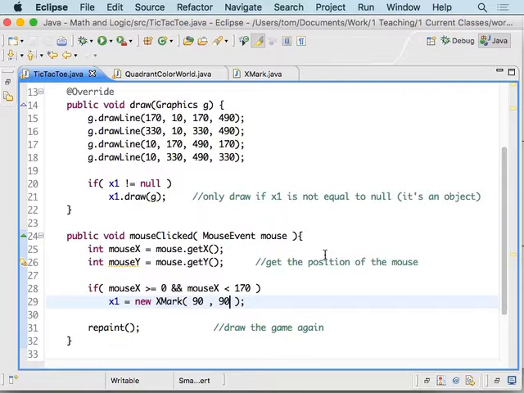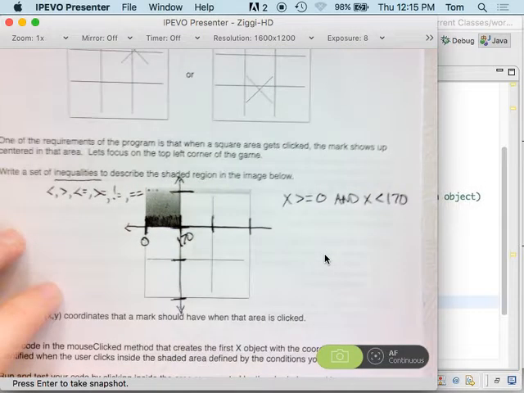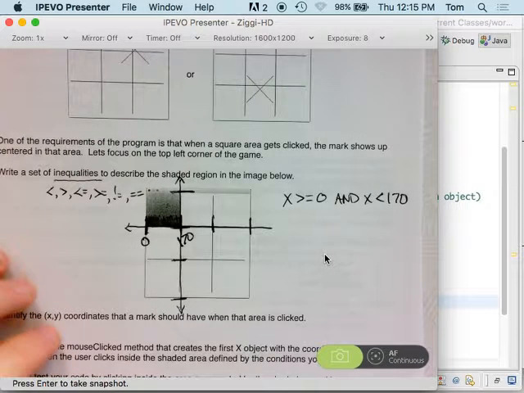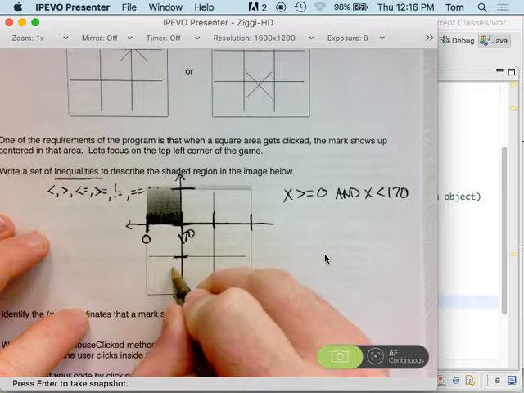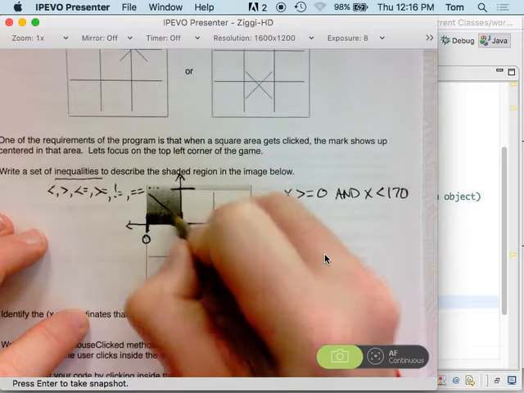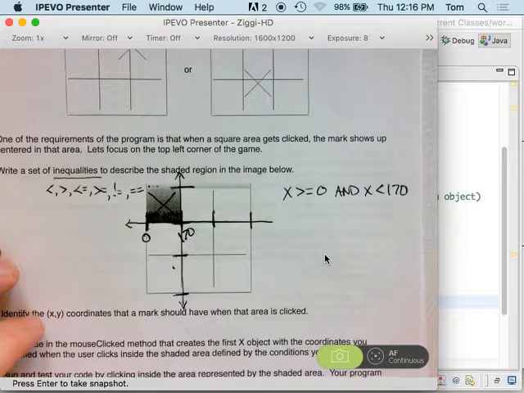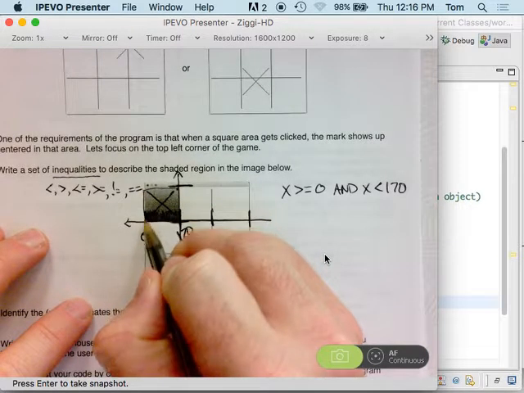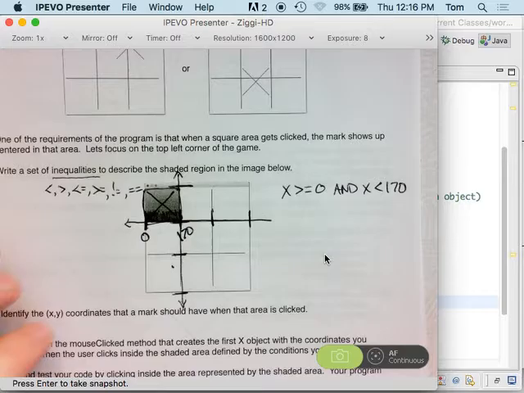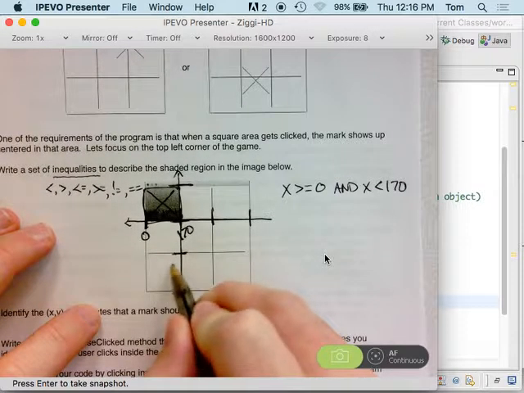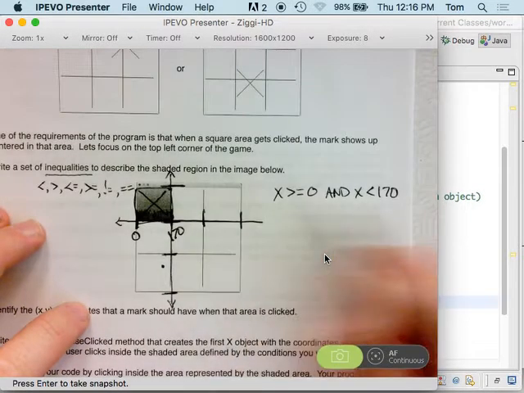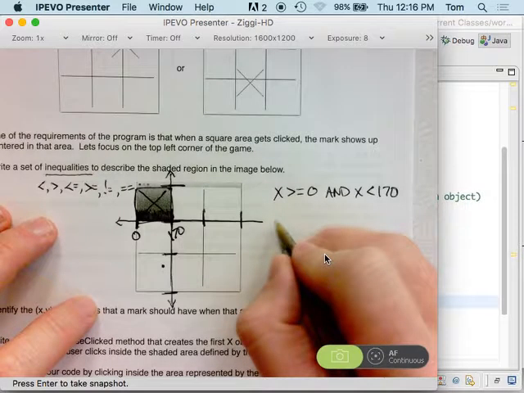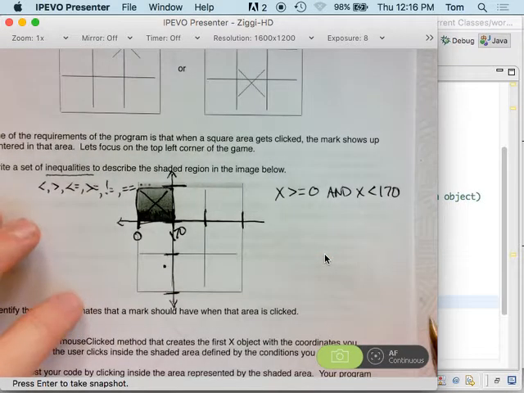Let's go back and talk about what else we need to add. I was able to click right here and got my X to show up there, but I only want that X to show up when I click inside of this box. So what else do I have to define? I've got to define the y, because this y value isn't accurate. I'm only determining things about x here, so I also have to determine something about y. What has to be true about y?